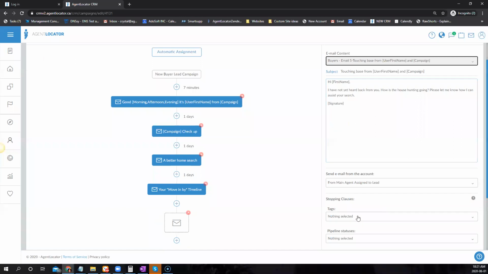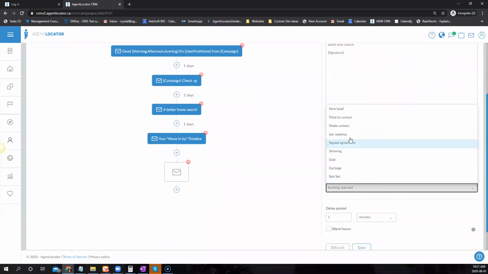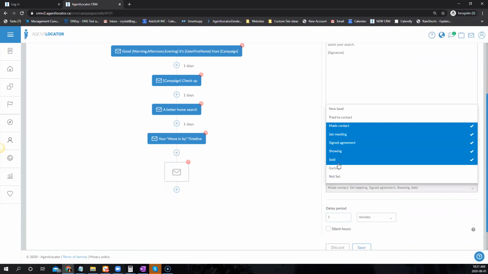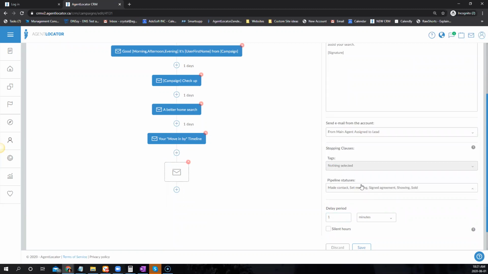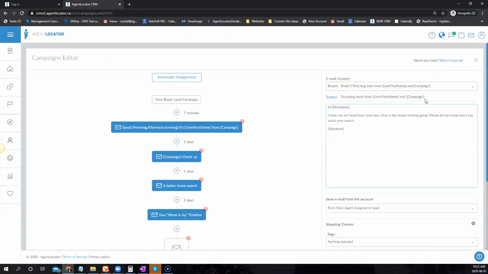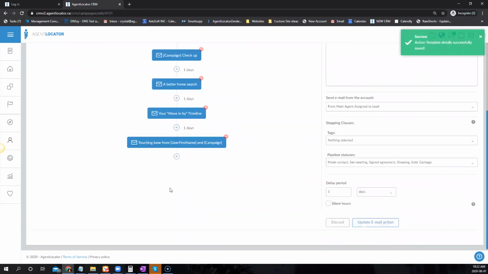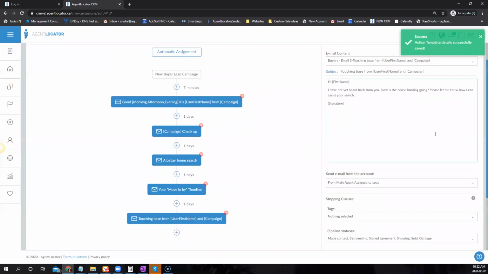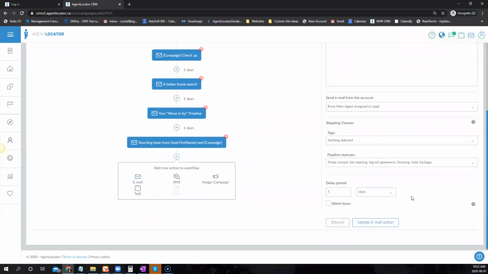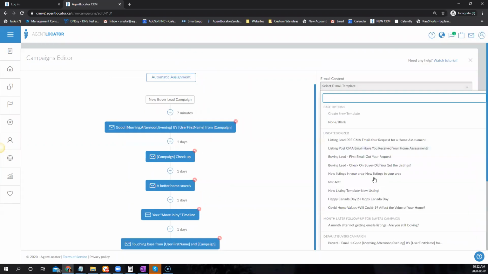So definitely we don't want this to go out if we've made contact with someone. This is one where I really enjoy the fact that there's a stopping clause, because it does seem pretty silly if this goes out and you just spoke to somebody a couple days ago, right? Again, 1 day, don't need the silent hours because the silent hours are on the entire campaign. Now, you may want to choose if this one goes out, I have not heard back from you. Again, tweak these emails to suit how you run your business and how you communicate with individuals.